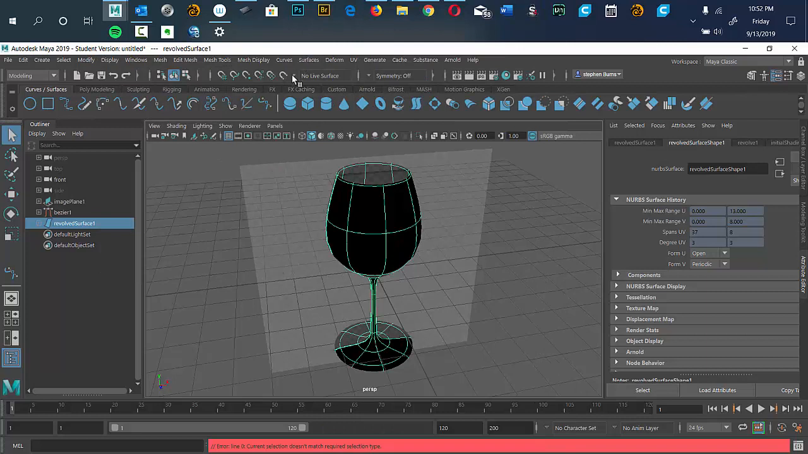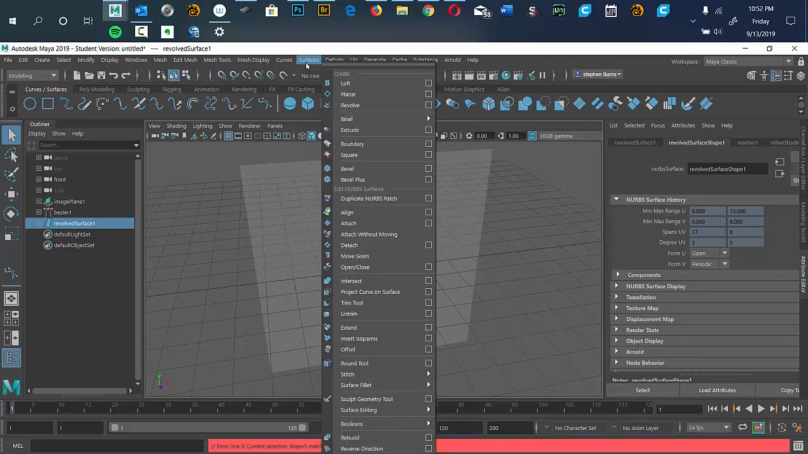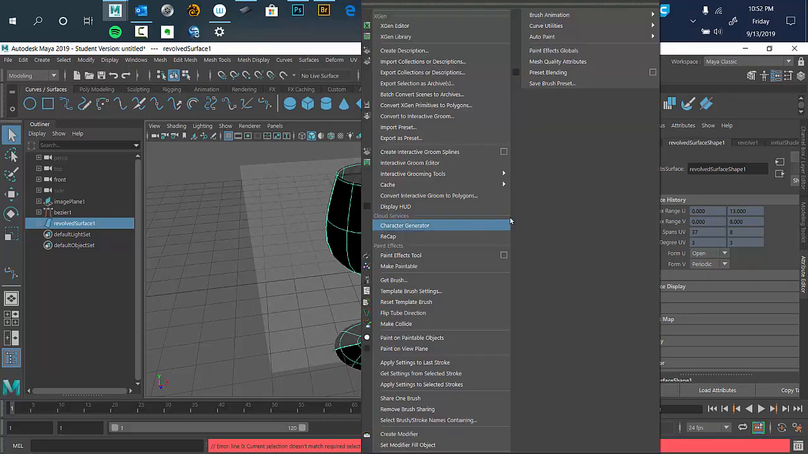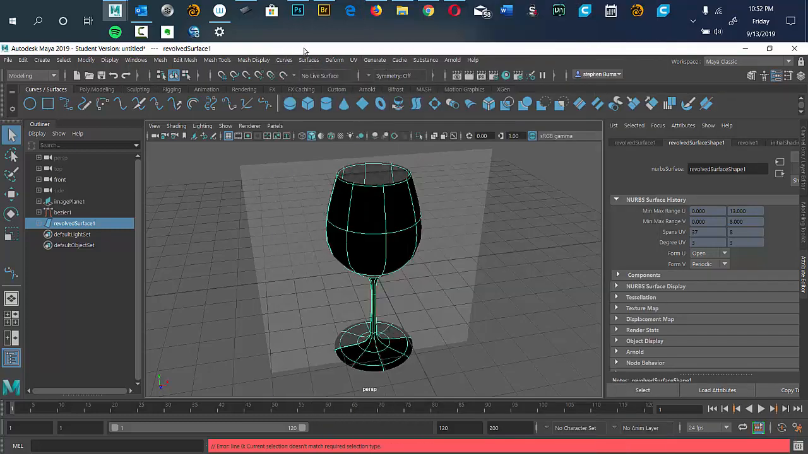All right, so I'm going to show you on your computer where to access. When you go to your surfaces, go to revolve, and then click on that little box on the side. Click on that box. And it's going to give you an options window coming up.